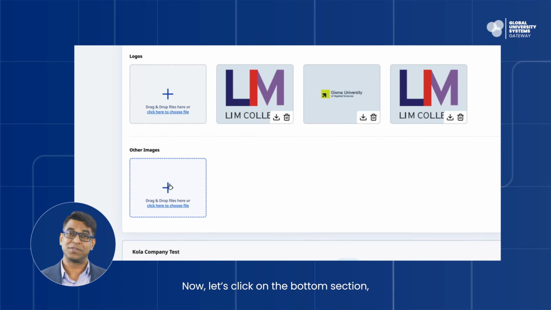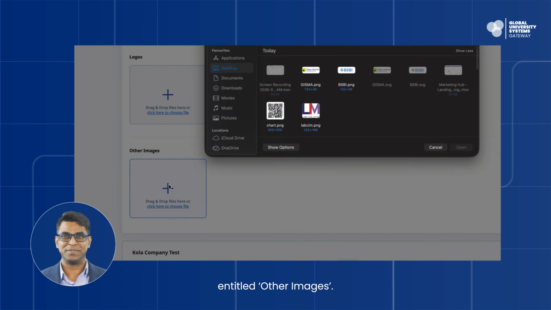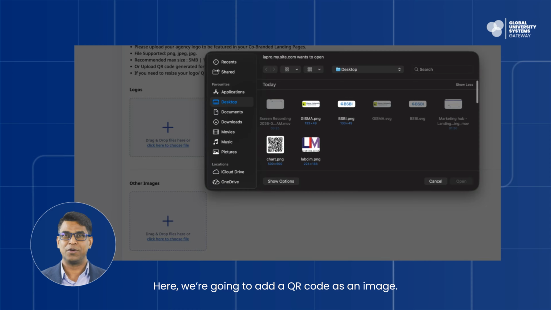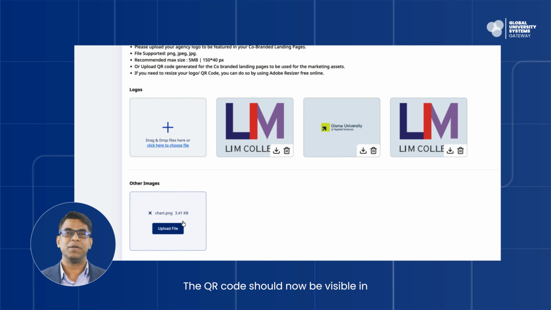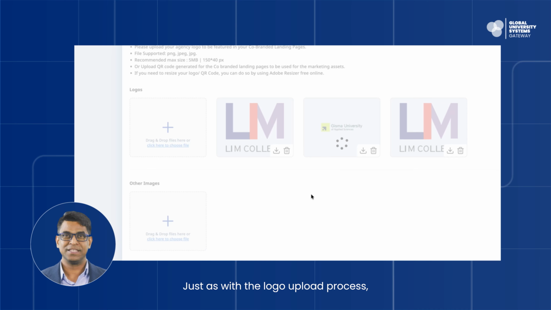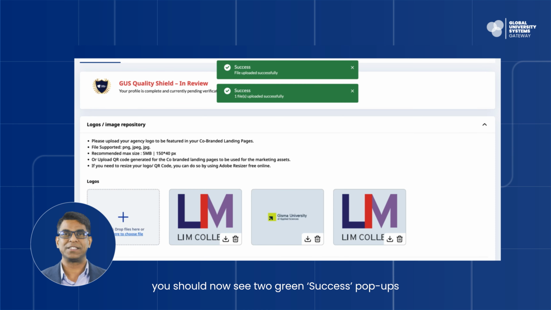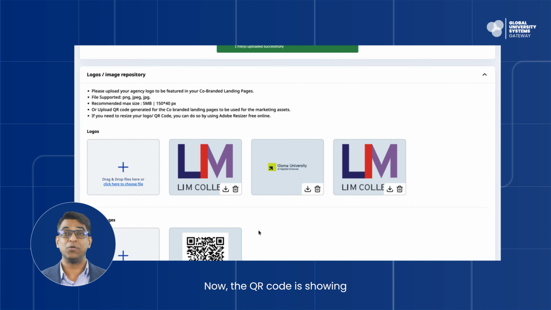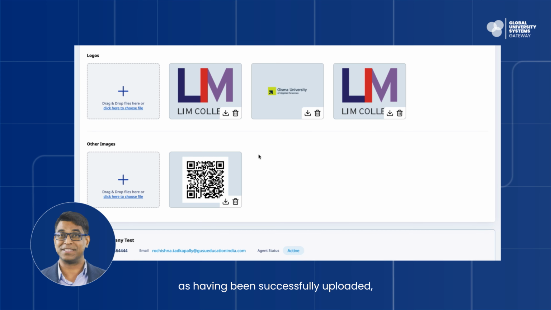Now let's click on the bottom section entitled Other Images. Here we're going to add a QR code as an image. Select the QR code visible in the file section and click open. The QR code should now be visible in the Other Images upload section. Click Upload File. Just as with the logo upload process, you should now see 2 green success pop-ups at the top of the screen.